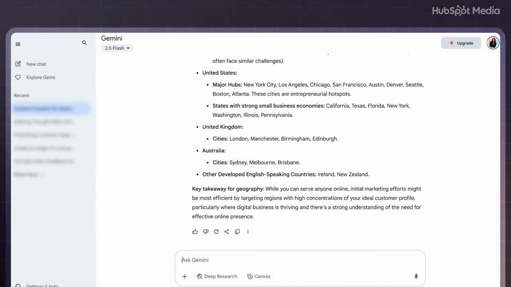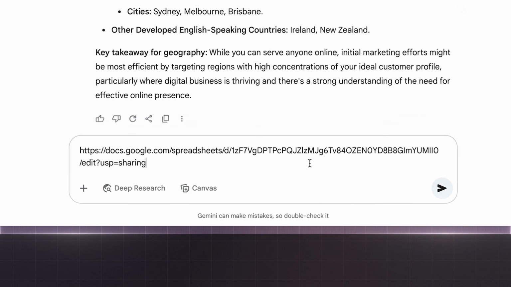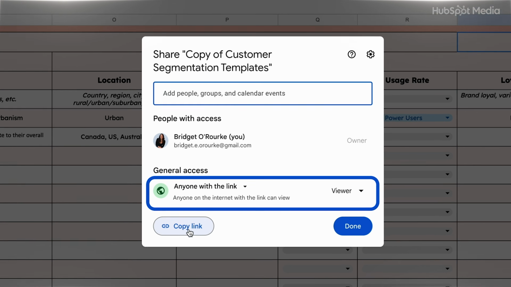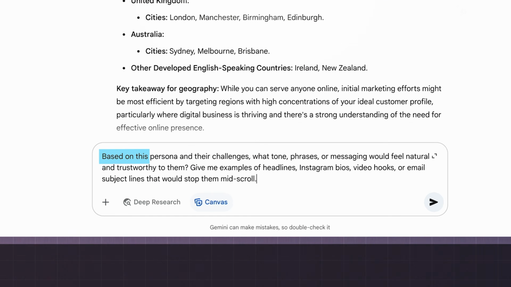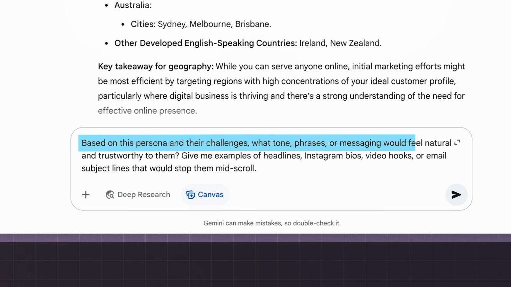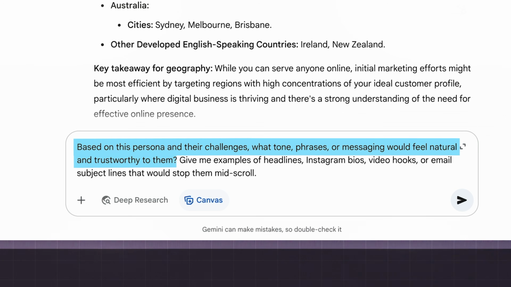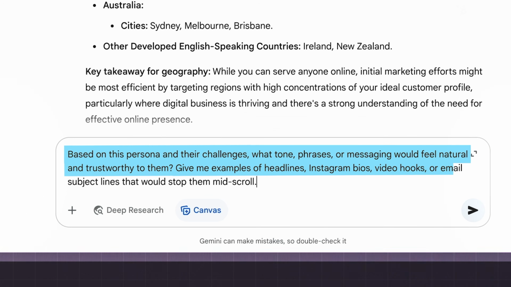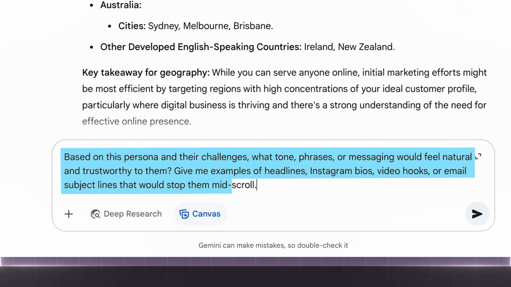If you've filled out the HubSpot sheet or you have your research saved, you can paste that Google Sheet link or your brainstorming document right into Gemini. Just make sure that it's set to anyone with the link can view. Or if you've been chatting with Gemini this whole time, just say, based on this persona and their challenges, what tone, phrases, or messaging would feel natural and trustworthy to them? Give me examples of headlines, Instagram bios, video hooks, and email subject lines that would stop them mid-scroll.